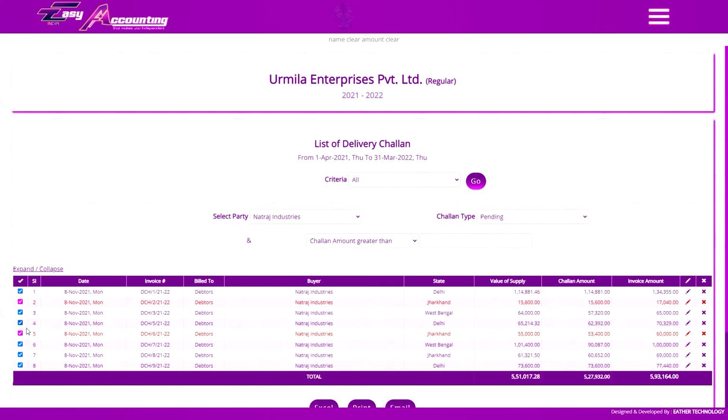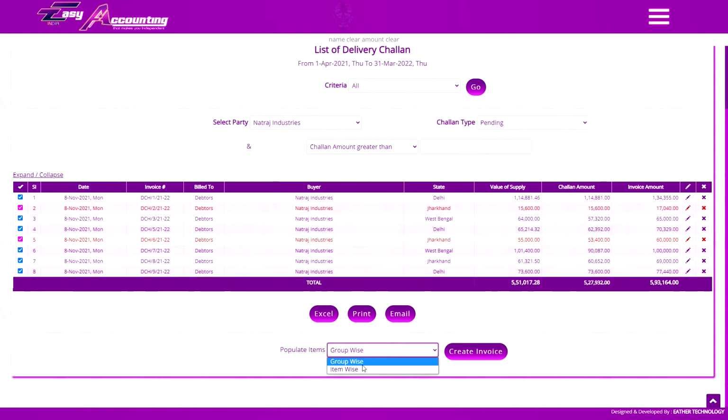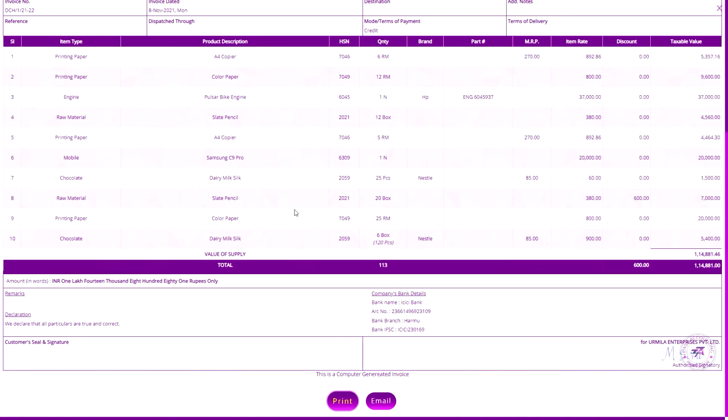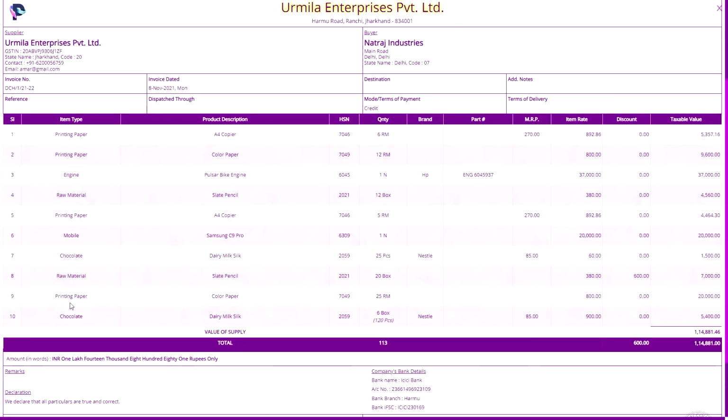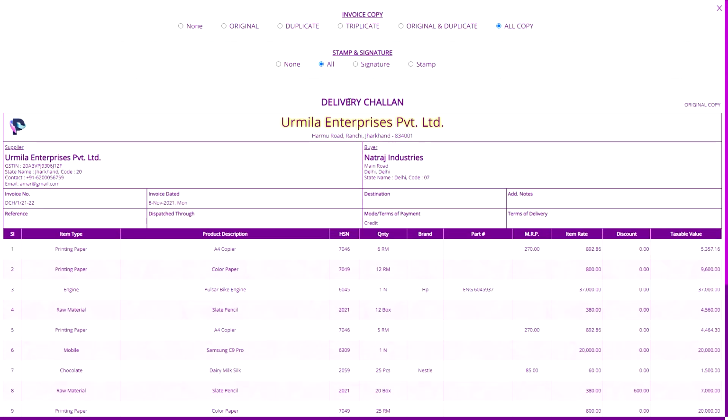Once you have checked all the delivery notes, then in standard and crusher mining software, you will see this option, group wise or item wise. So as you know, in all other software, when you create invoice for delivery notes, then it shows all the items of delivery notes one by one.